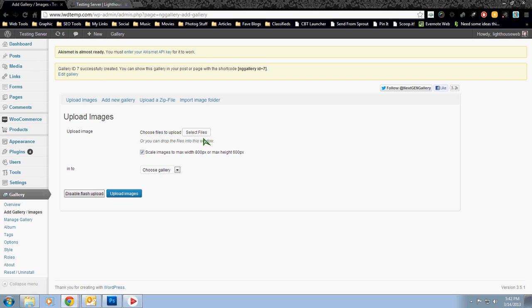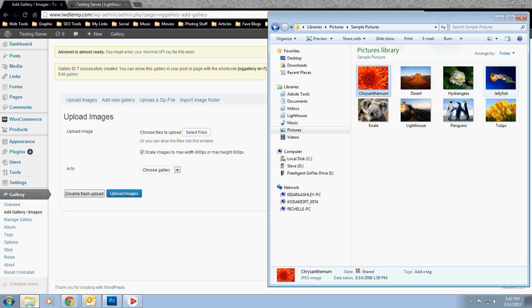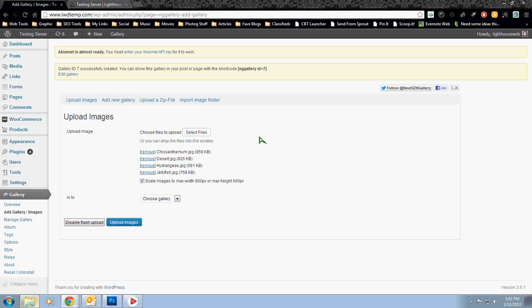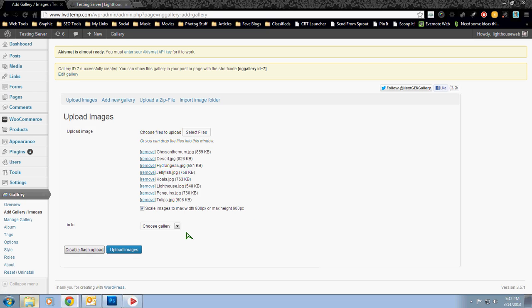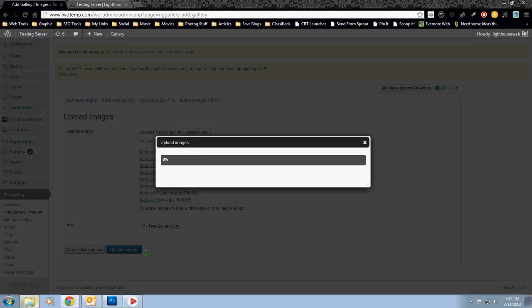And now it's prompting us to add images to this particular gallery. We can either select files, or we can just drag and drop the files right into this window. I'm going to show you how to drag and drop right here, and then I'm also going to show you how to select. You just hit the select button, then you select the images that you want to import, and then you hit OK. And then you choose the gallery that you want to put it in. So we're going to choose our Test Gallery 2, and then you hit Upload Images.